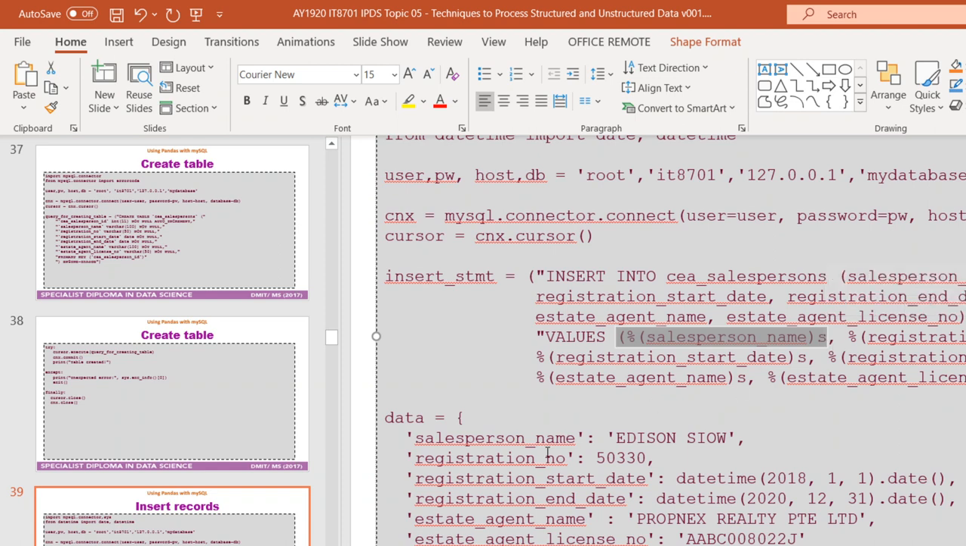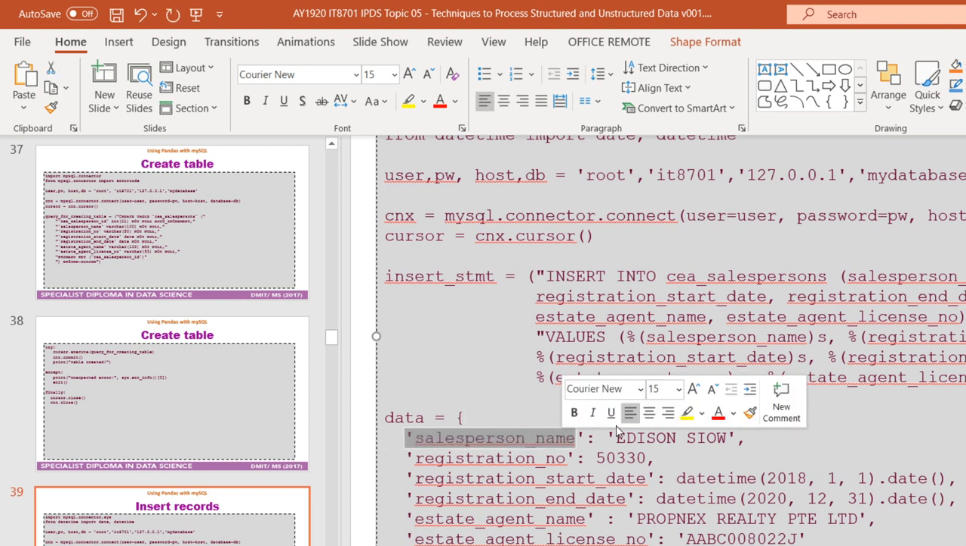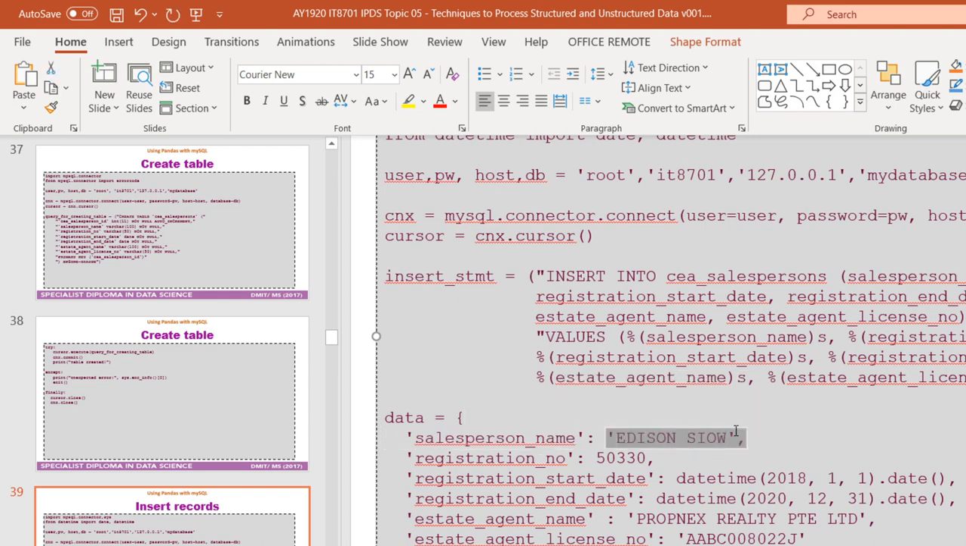Now the field to be merged will be matched from this particular dictionary. So what you're doing is that you create a statement with key fields to merge. They're like parameters you want to fill up. And the parameters, the names here, can be filled up when you provide a dictionary with the respective keys. For example, salesperson name here will match with the salesperson name key here. So this value here will be substituted into this particular text.